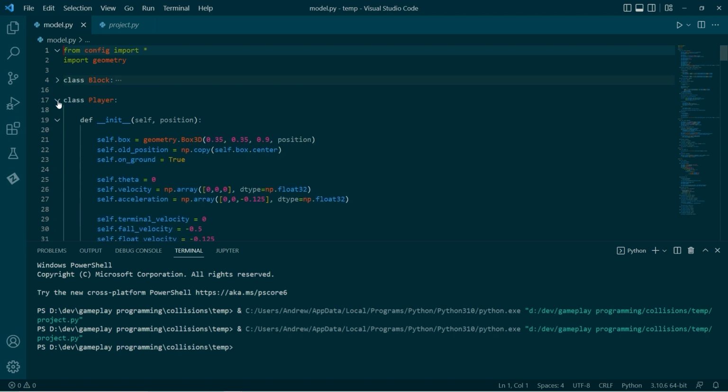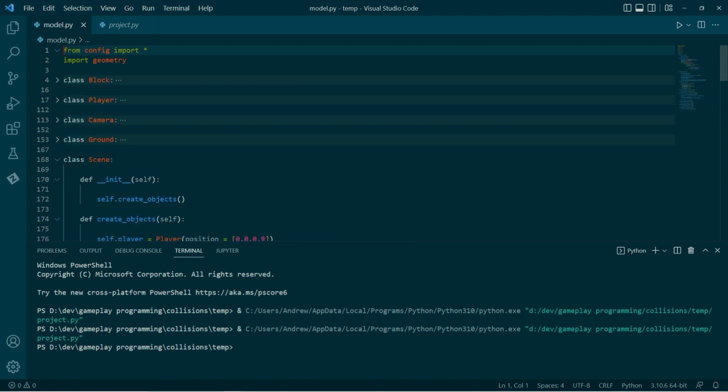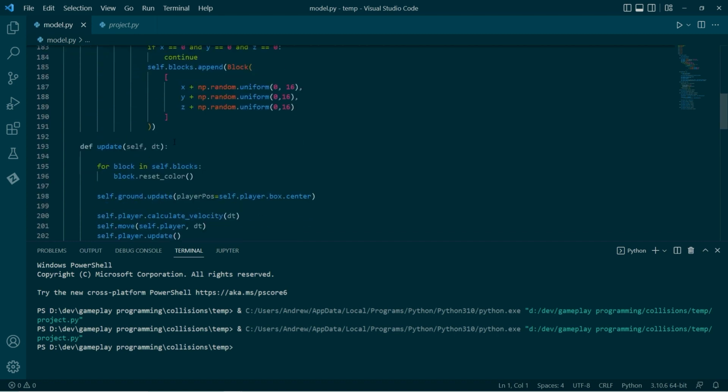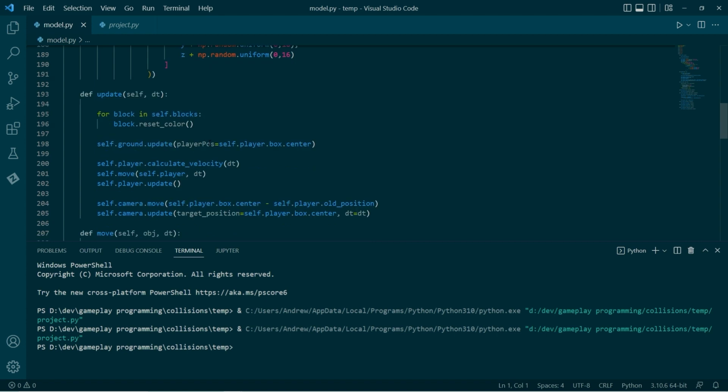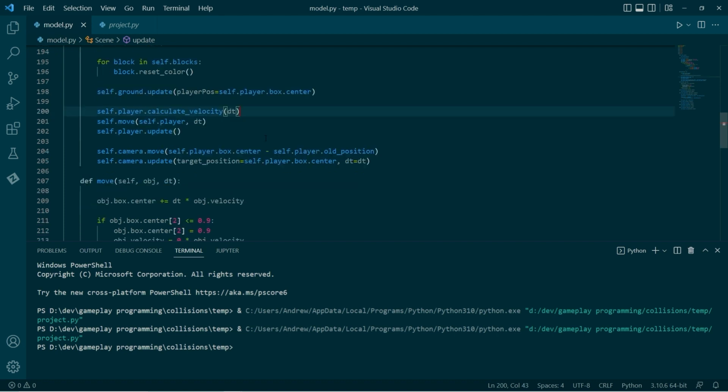Also, it's important to note another thing that I've changed, which is the process that I'm using here. So we can close this all off. We have our scene, create our objects. Now in the update, this is a little bit different. Instead of calculate jump, I'm breaking the update into several steps.